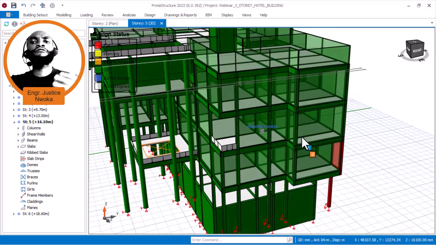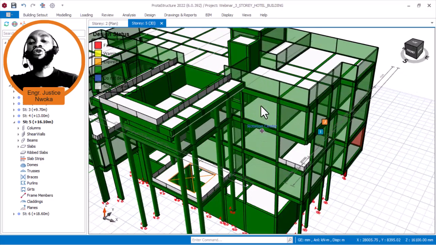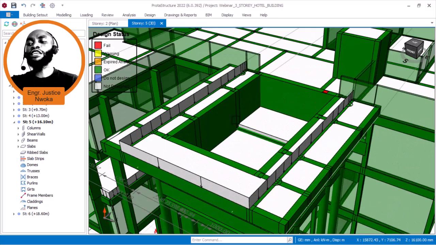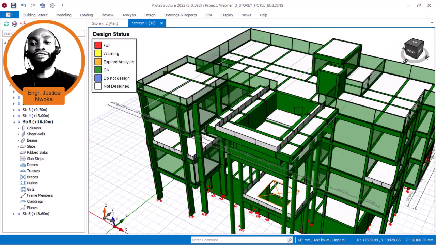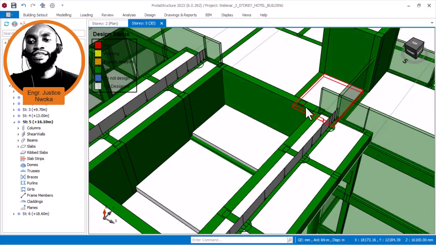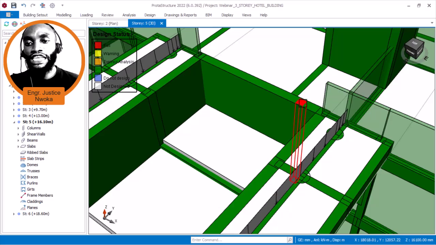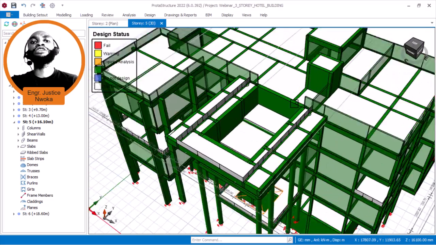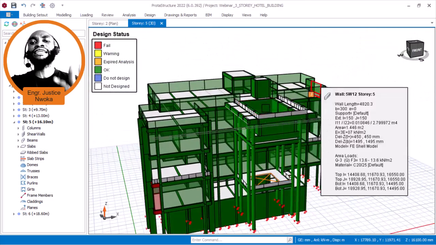So right now you have seen how we have designed, and all the pool walls passed perfectly. Now you can see that a column here is failing. You can see that it is failing. Here is a failed column. So you have to do a check for all the floors and make sure that everything is passing.